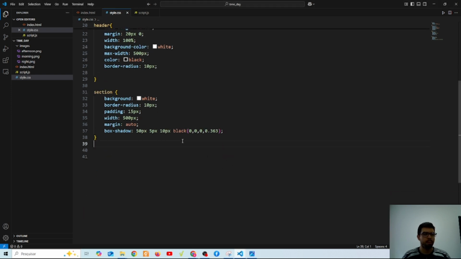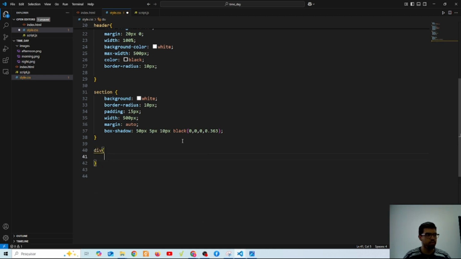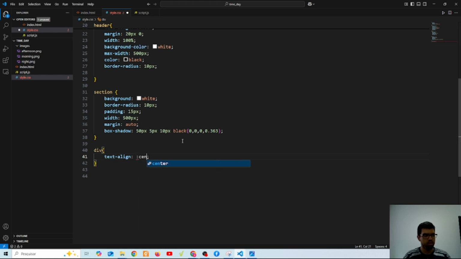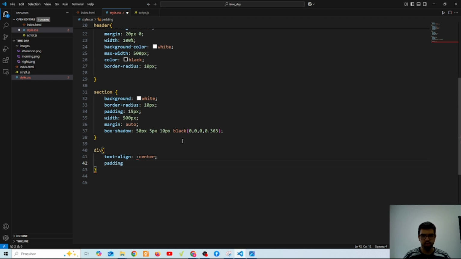Now let's fix our text align. Let's put center, and let's insert a padding here, 2 pixels. Let's save that.